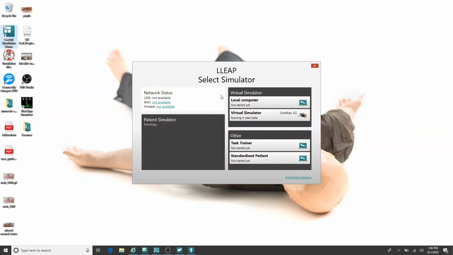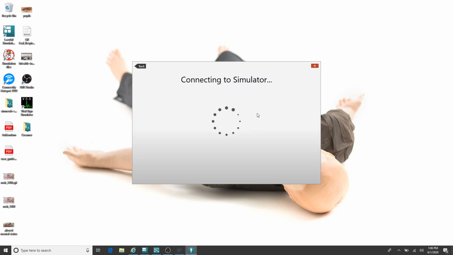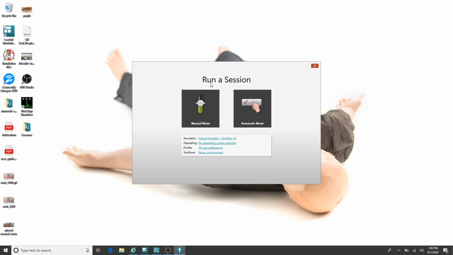All right, so we want to do virtual simulator. Well, it depends. I'm doing virtual simulator now because we're doing telesim and we don't have a mannequin, we're doing this all over the web. But if you have your mannequin set up like normal, the simulator will come up here. I'm going to go to the virtual simulator that I had already created.